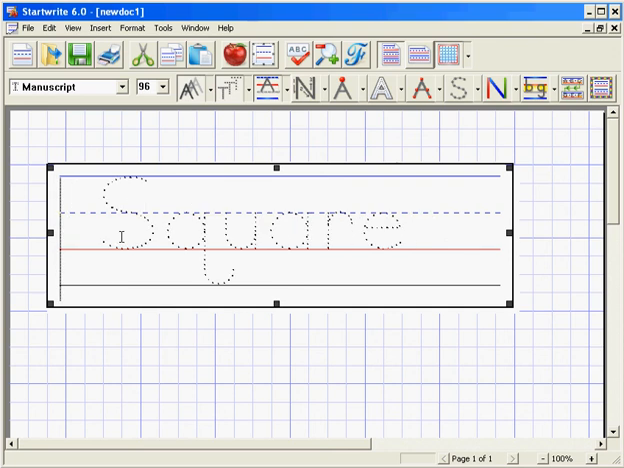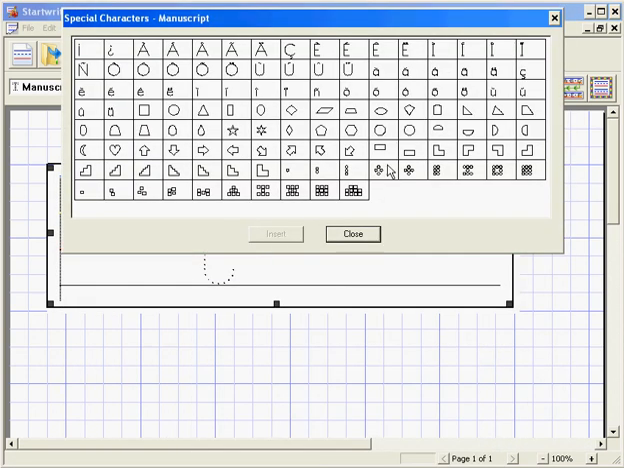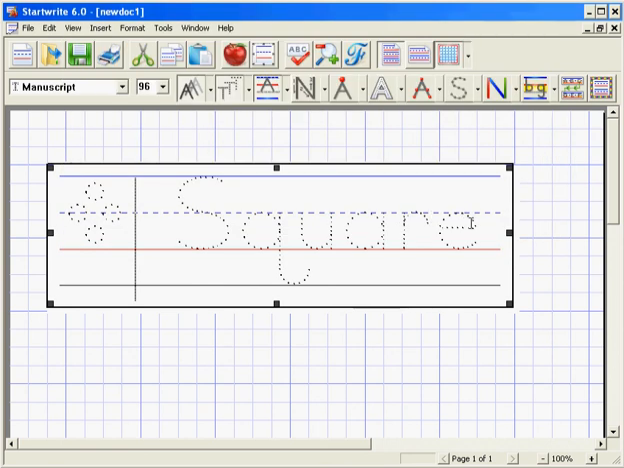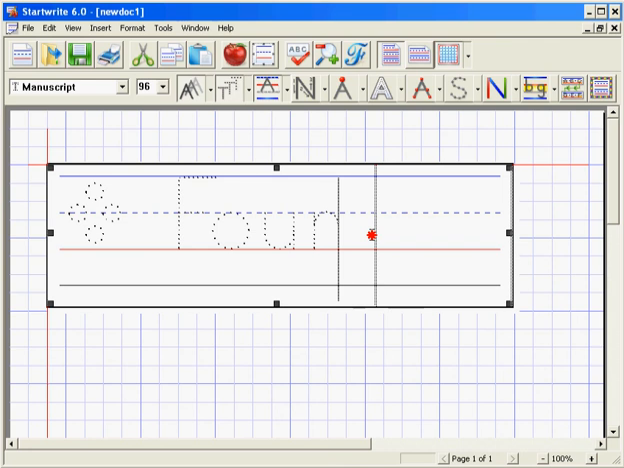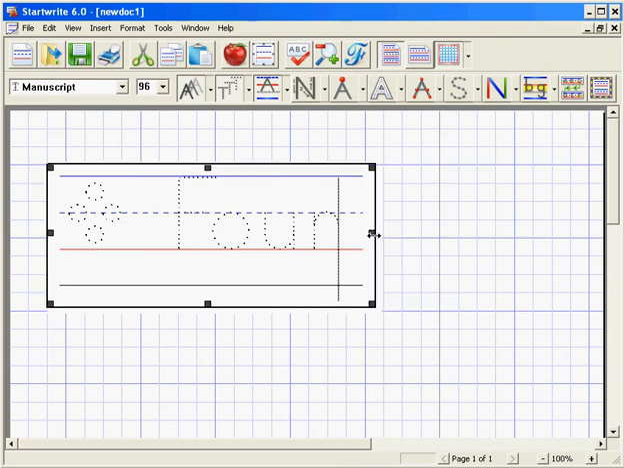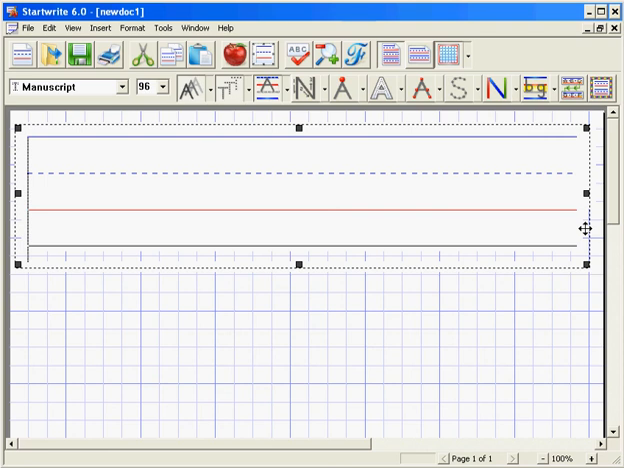Let's get rid of this one, and I'll insert another special character, and that we can do for some counting. So how many circles are there? 4. So anyway, some combinations like that. Okay, I'm going to X out of that one. Get a new text box.